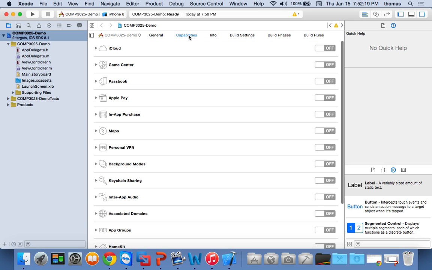If I click on the top here, it tells me other things. Mine has the ability for me to choose capabilities. In Xcode 6, it allows me to say, do I want to connect with iCloud? Do I want to connect with Game Center? And there's a bunch of options here of apps that I want to connect with.